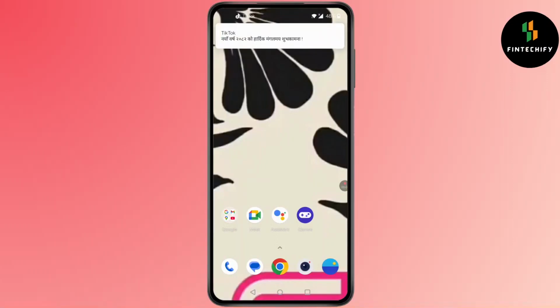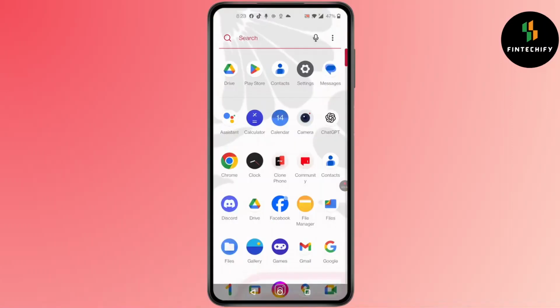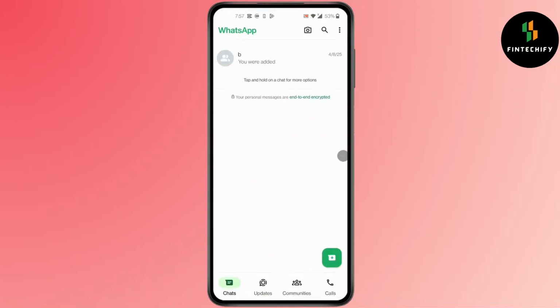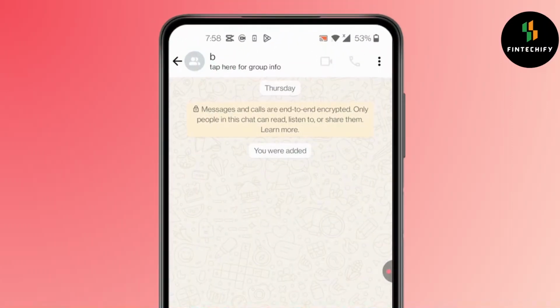Let's jump right in. First, open WhatsApp. You'll find this kind of screen pop up. Click on your group chat. Then click on the three dots on the top right corner of your screen in your group chat.